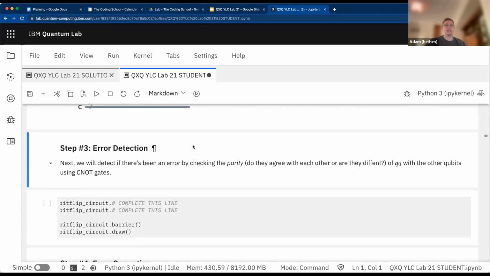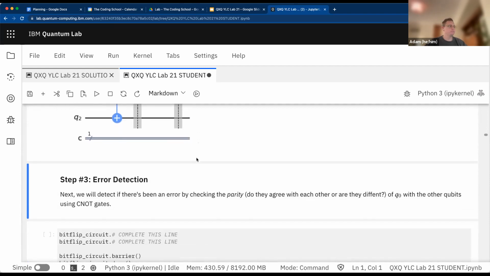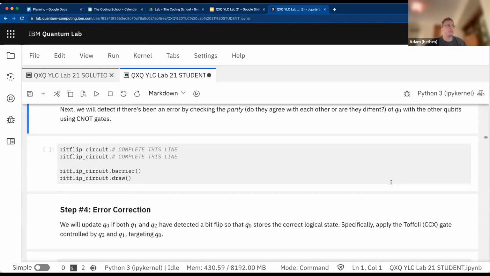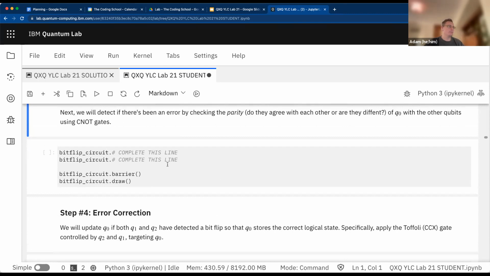Okay, now we go to step 3, error detection. We want to detect if an error actually occurred here. We're going to do this by checking what's called the parity, which is a fancy word we have mentioned before for: do they agree with each other or are they different? Do the qubits match each other or not? If the qubits match each other, if they agree with each other, we say that they have a parity of 0. If they are different from each other, then we say they have a parity of 1. This is actually what the syndrome bit was telling us in the previous version of the bit flip code.